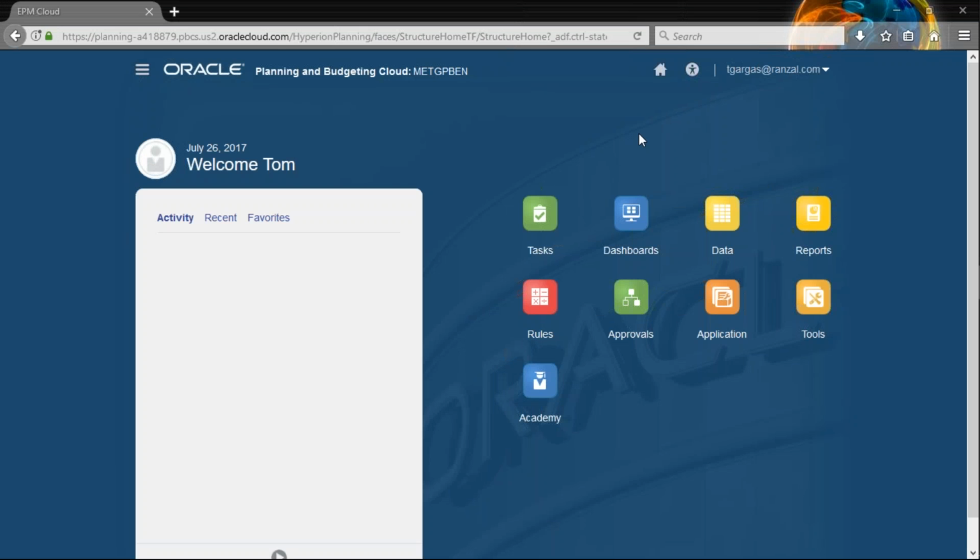Hello. The purpose of this demonstration is to provide you with an overview of how to utilize Oracle Planning Budgeting Cloud Service to deliver a driver-based premium model in the insurance industry. What you see on the screen is Oracle PBCS. It is essentially Hyperion Planning now running on the Oracle Cloud.